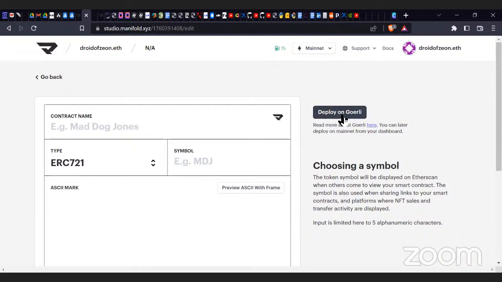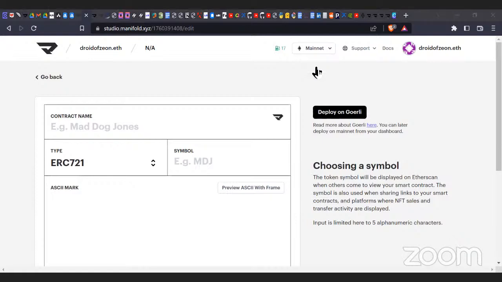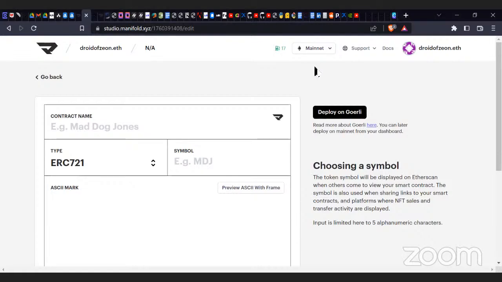This Goerli is a testnet. It's not a mainnet. See here, it's written mainnet. You can change it to Goerli, and it will want to change things on my MetaMask, which you see to switch network from the Ethereum network to this Goerli network. Goerli is just a testnet for you to deploy your NFT and your smart contract.